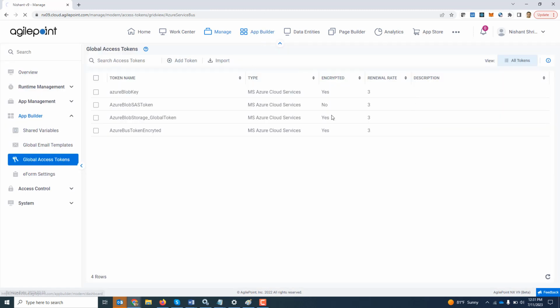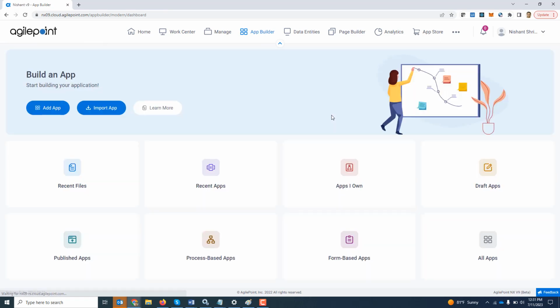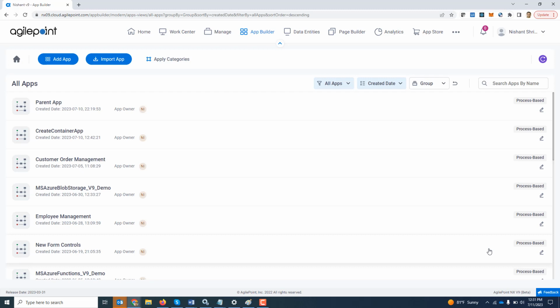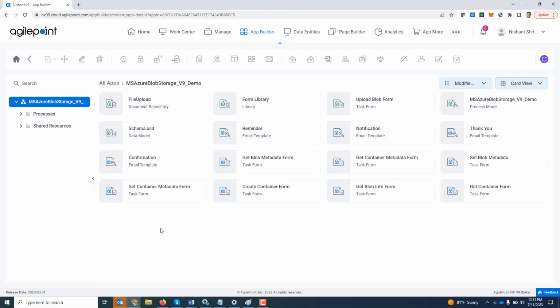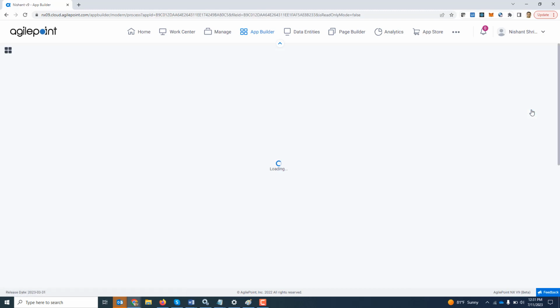Next, I'm going to go to App Builder. I've already created a process which demonstrates all the activities available within this connector. I'm going to drill down into that process. I'm going to open the process model.